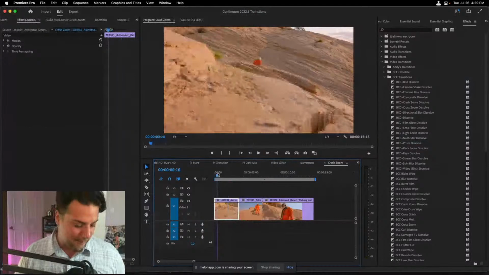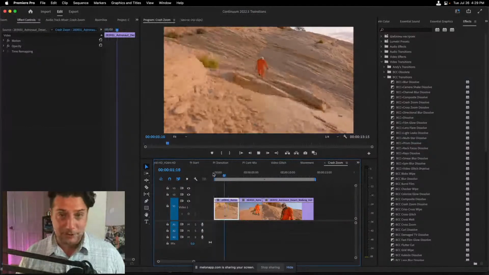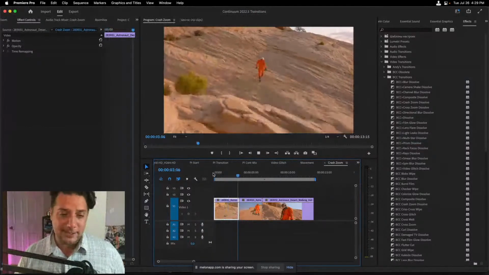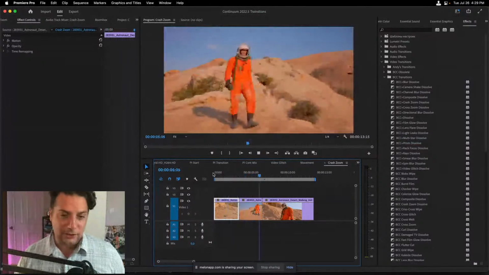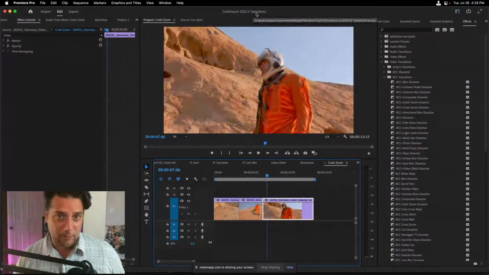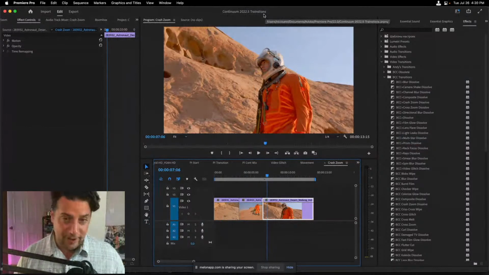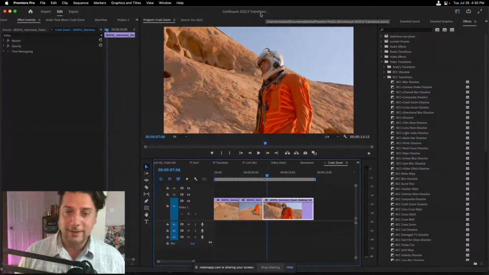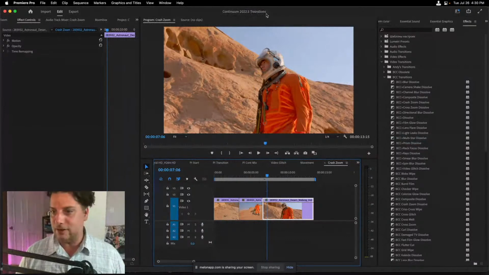One of my favorite effects in the Continuum arsenal for transitions happens to be Crash Zoom. And don't let the name of my actual project fool you, transitions. We are talking about transitions. I just wanted to clarify that to everyone who's tuning in right now. It is a transition conversation, not a transition.